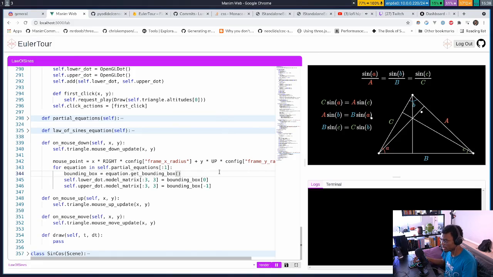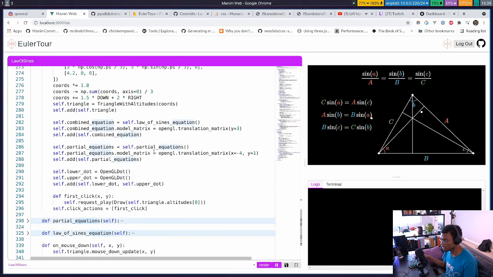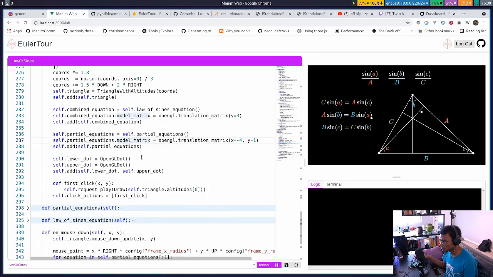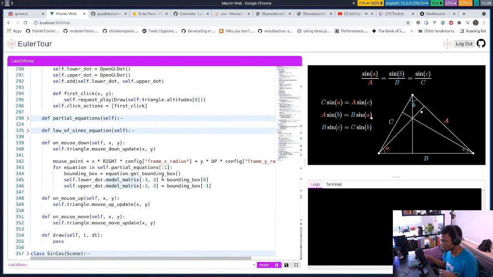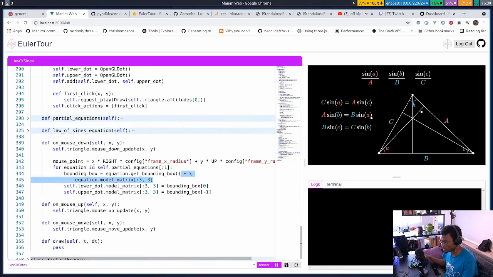Is the model matrix not shifted? Oh, the model matrix isn't shifted because I didn't shift the model matrix of this equation. I shifted the model matrix of the parent. So not equation.model matrix, but partial equations' model matrix like this. Now if I render that, then I click, okay, now that's working.